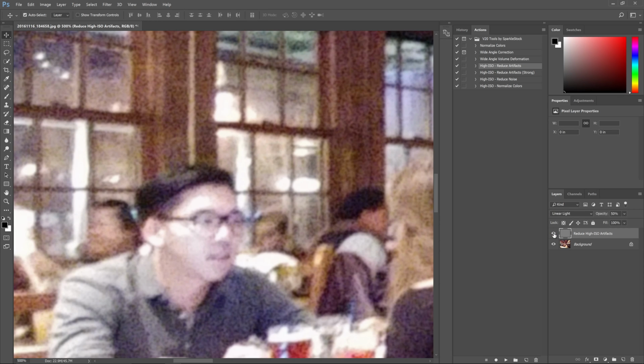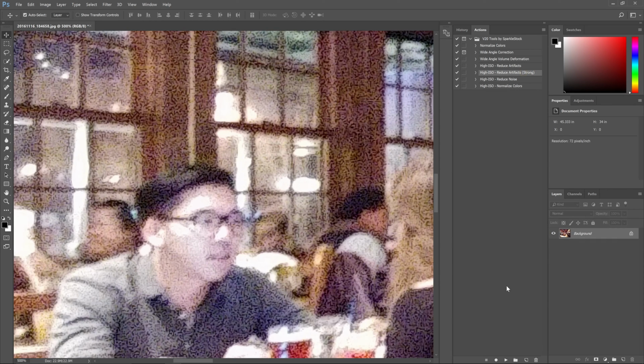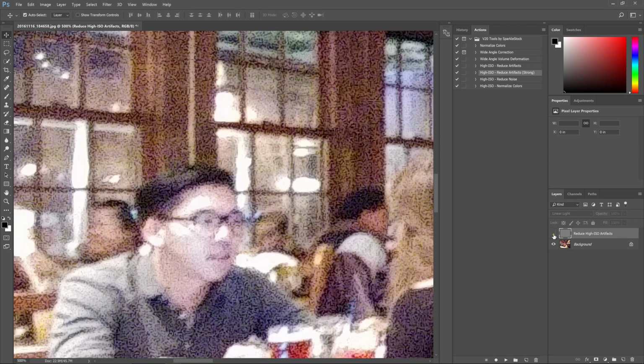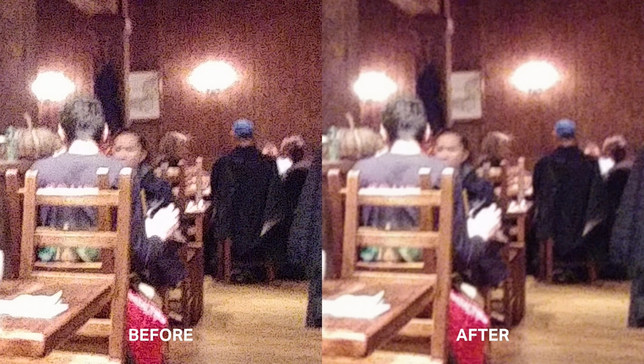Now if this effect isn't strong enough, you can play the other version of the action which will apply the effect more aggressively. But it can also make your photo look a little bit soft. So it's up to you which one you like to use. Here's how the image looks before and after.